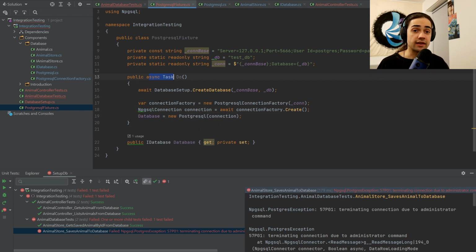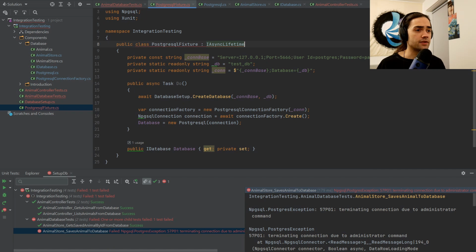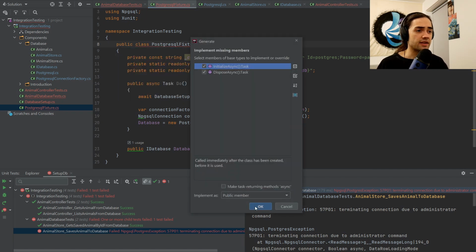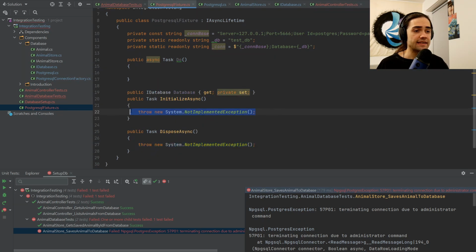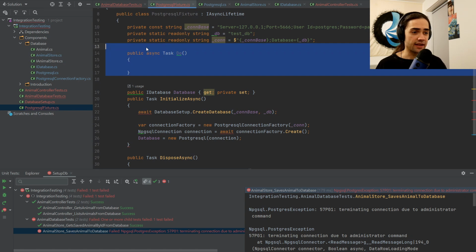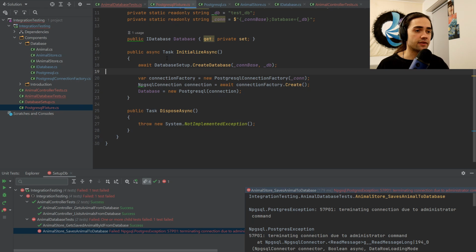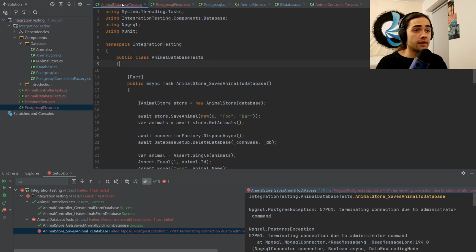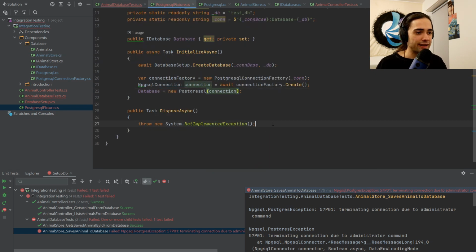Notice that it is async, so this is so we're not putting it in a constructor. Xunit has an IAsyncLifetime interface, which gives us InitializeAsync and DisposeAsync functions, right? So this is where we put our async initialization in the InitializeAsync function here. Let's make this asynchronous, right? And this is where we create the database. And for our teardown, we want to dispose of the connection.